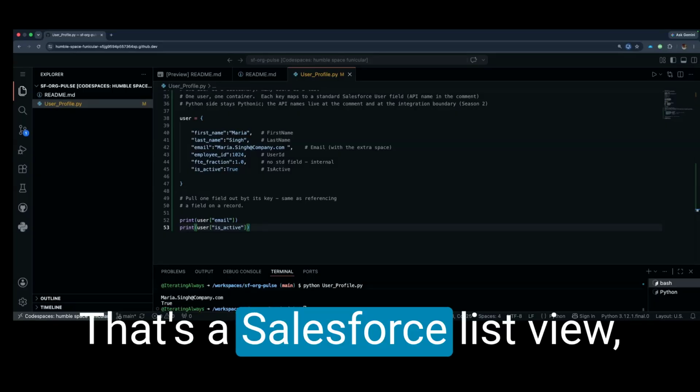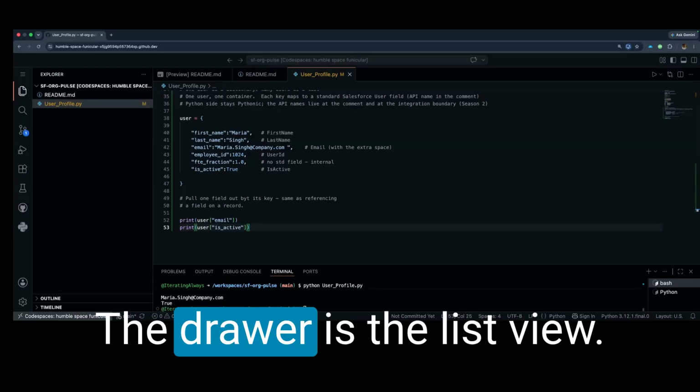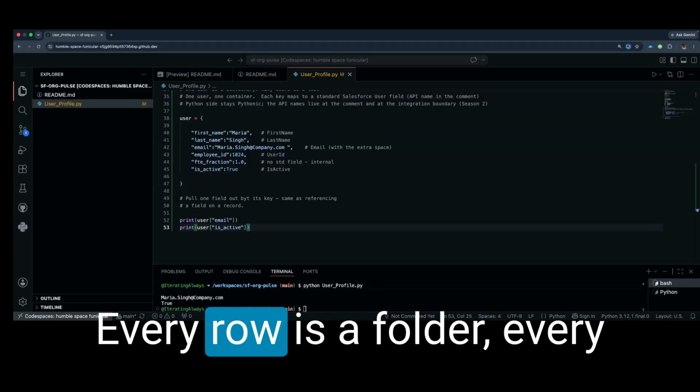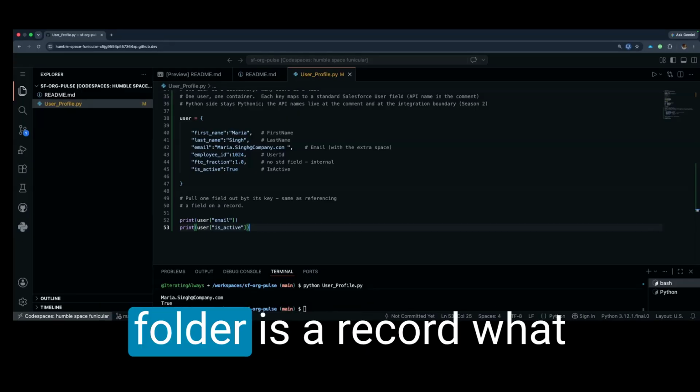And if that sounds familiar, it should. That's a Salesforce list view. The drawer is the list view. Every row is a folder. Every folder is a record.